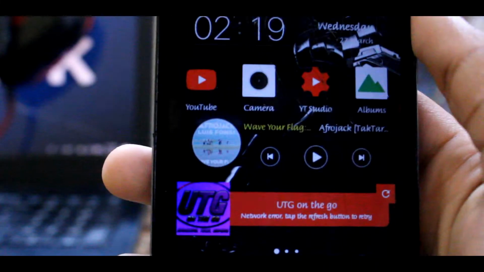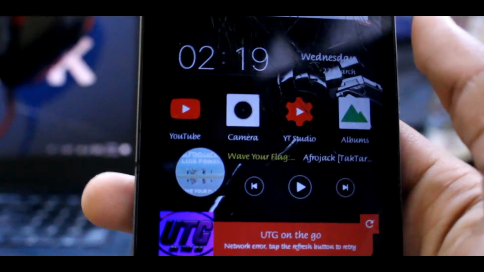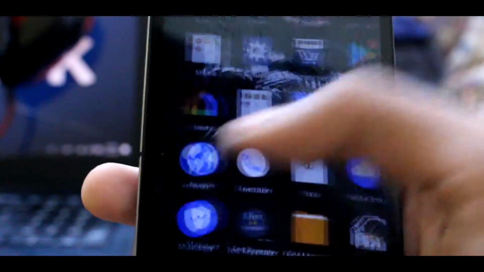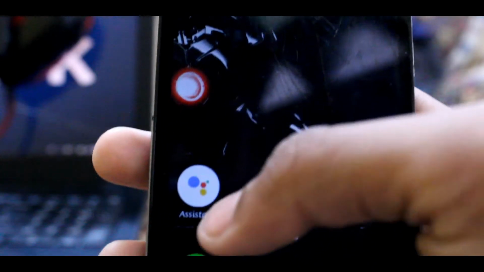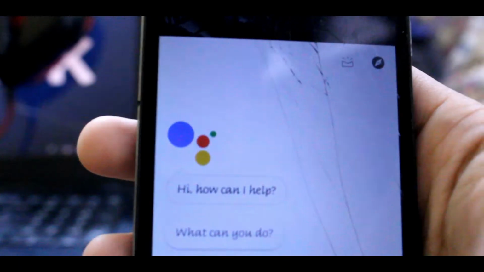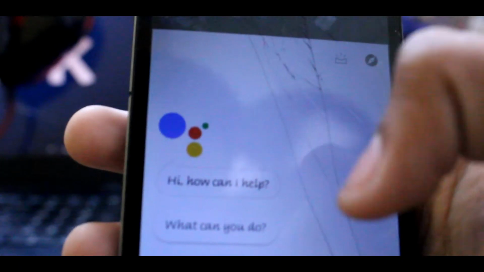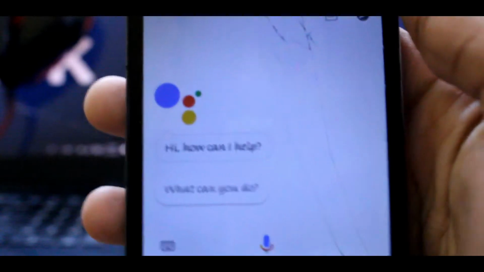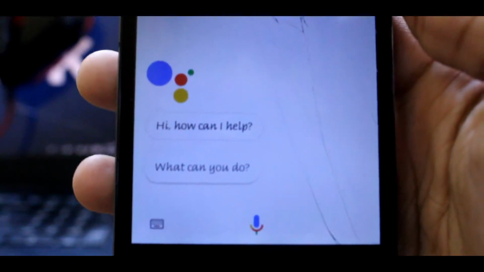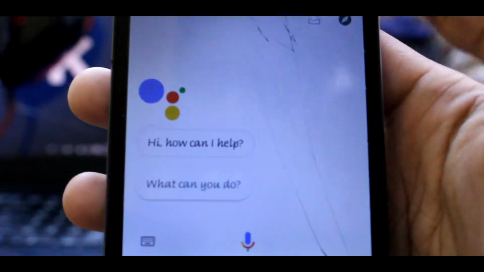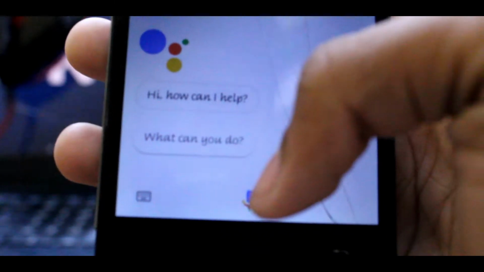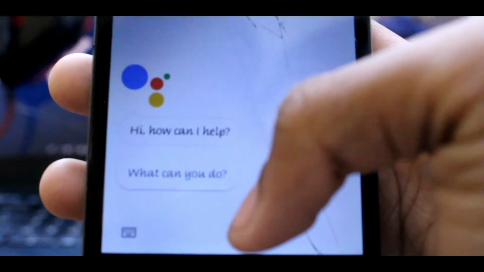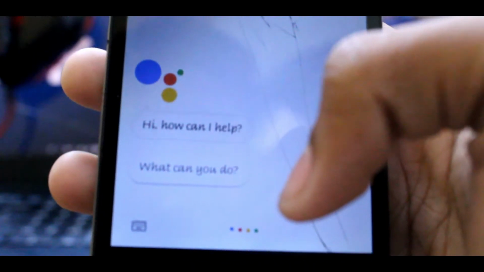So first of all, you need to just simply say OK Google or just simply click the assistant icon. After it appears, you need to tap the mic or just simply say OK Google again. After clicking on the mic, say repeat after me.